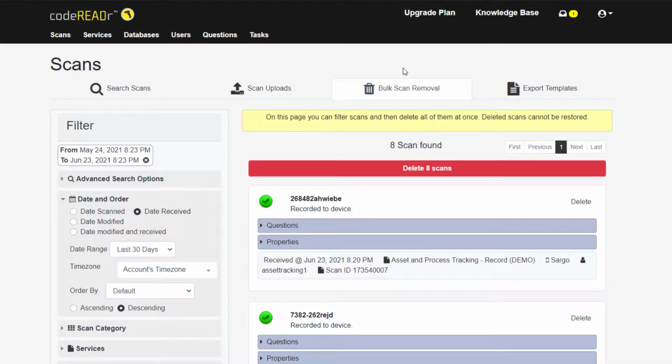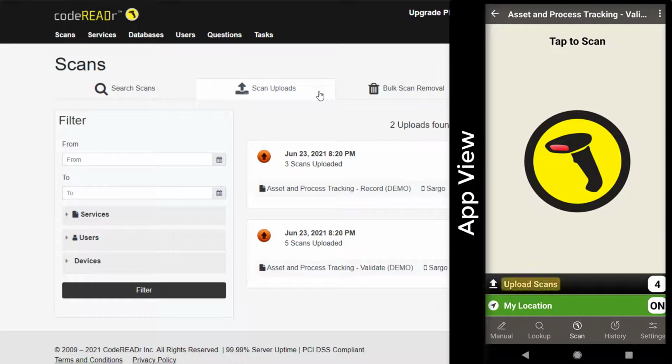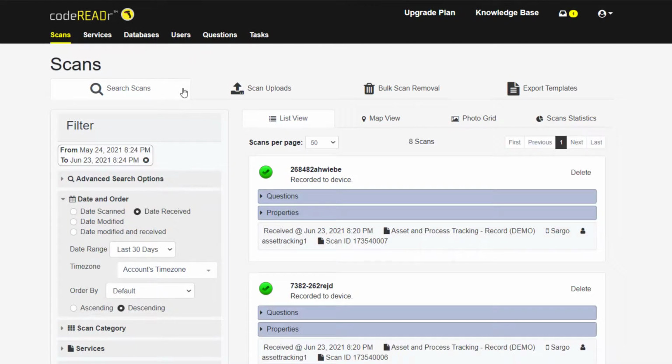To the left of the bulk scan removal page, you can find all of your scan uploads from the app. When your service is on device, all scans remain on that device until the app is connected to the internet. Your app users can manually tap to upload their on-device scans, or you can turn on AutoSync, which will do this action automatically in the background. Regardless, all of these uploads are sent to the Scans page as normal scan records, but a history of which scans, when, and from which user were uploaded is found here. Clicking on Search Scans takes us back to the main section of the Scans page.